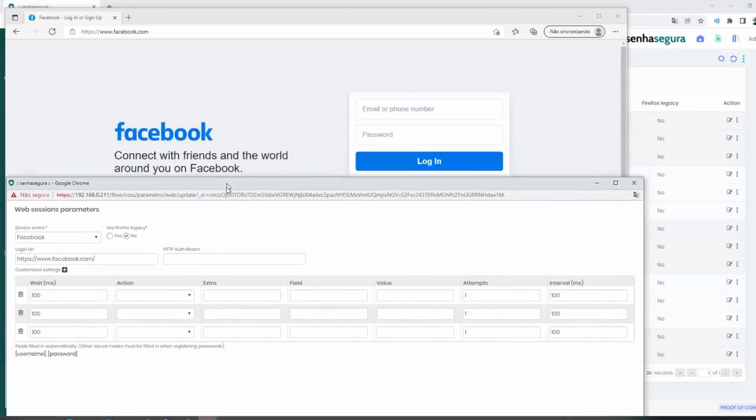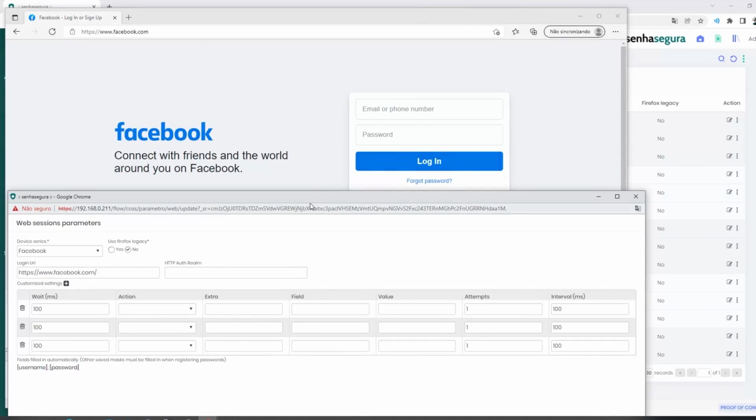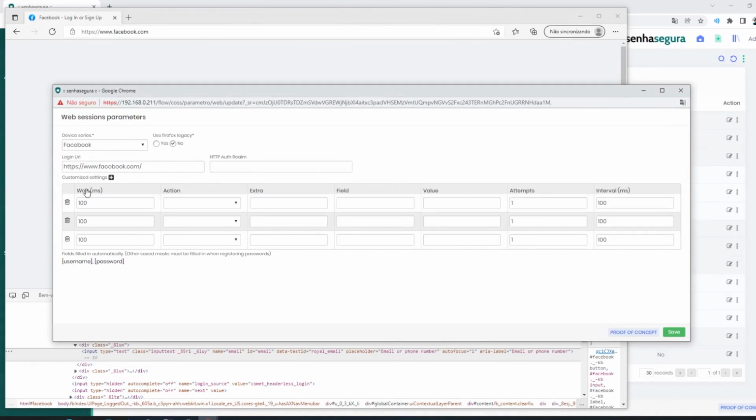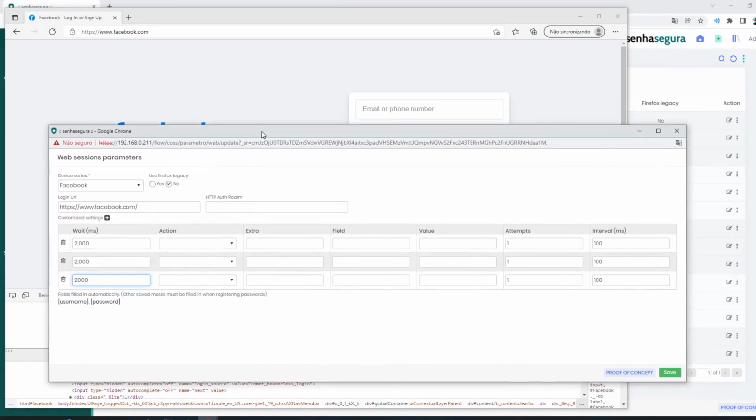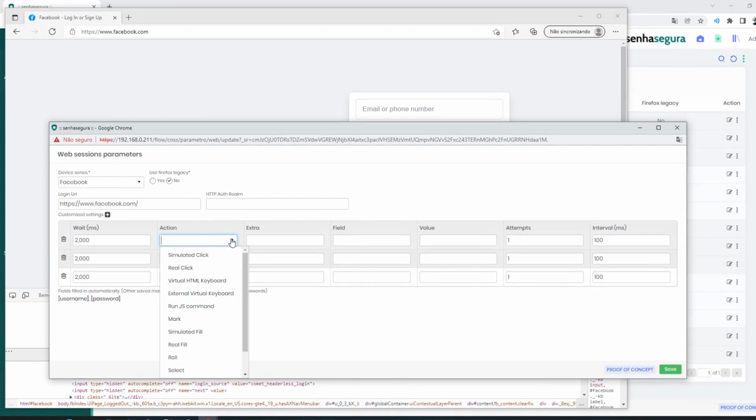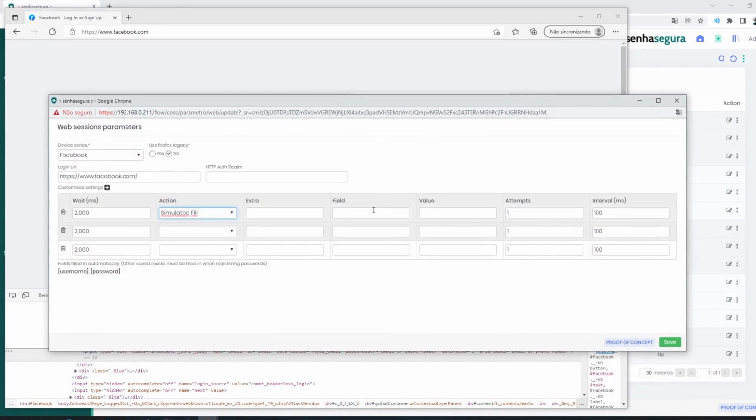So we have three actions here, right? Email, password, and login button. First, we add the wait time in milliseconds before the action is done. I'll have them at 2000 milliseconds, the same as 2 seconds. In the first row, I'll add the email input. This is a simulated field. The field is an input.